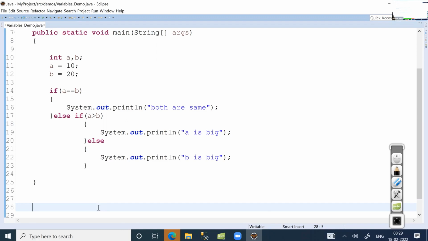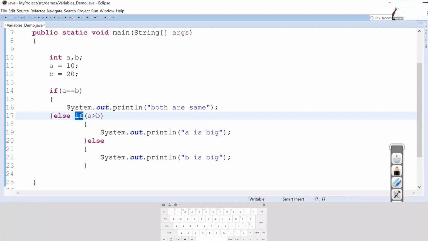These kinds of conditional statements are generally called nested if. An if condition inside another if condition is called nested if. Make a note of it. Nested if.